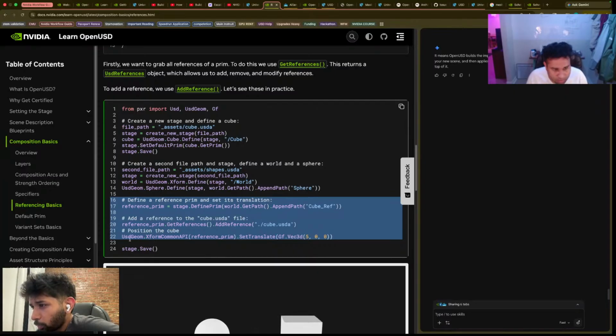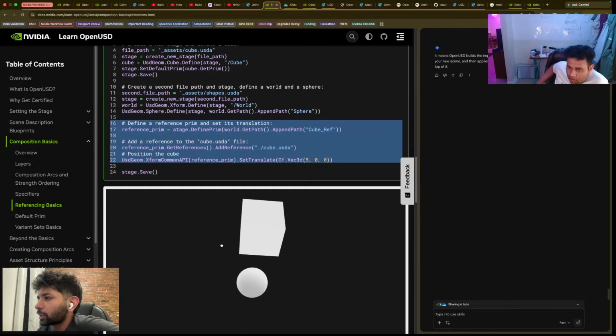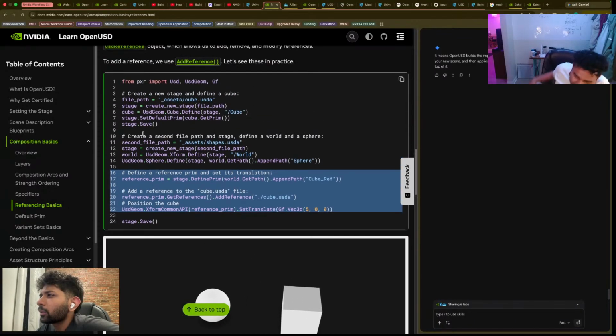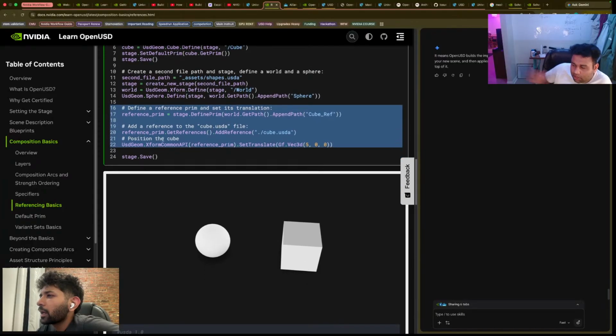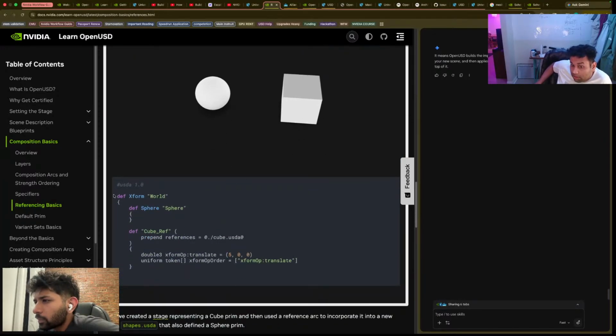And then position the cube: USD geom.xform API reference prim dot set translate Gf.Vec3d 5, 0, 0. So they are positioning the cube on the x-axis, 5 points. But what does this referencing do to that thing down there? Let me go down there.